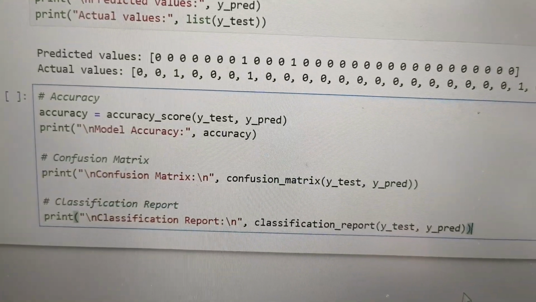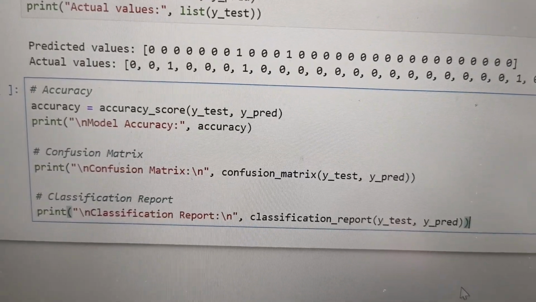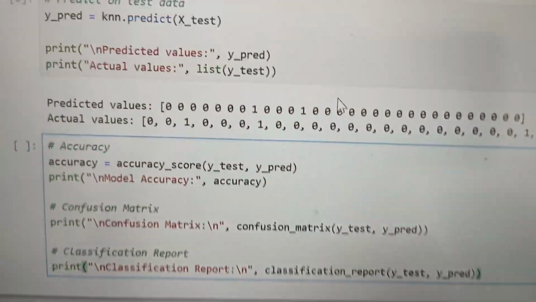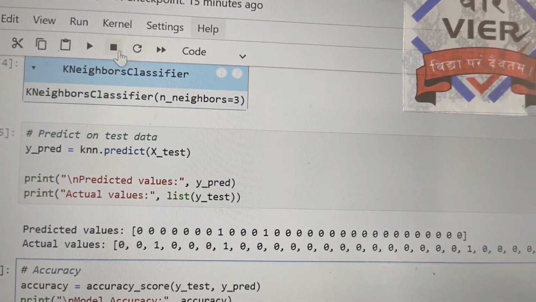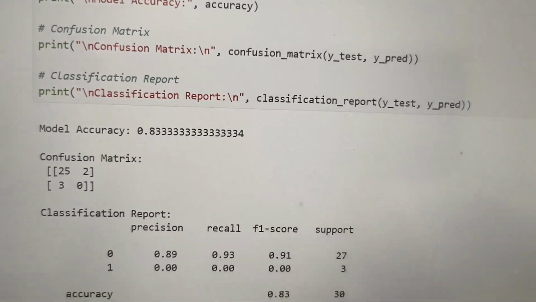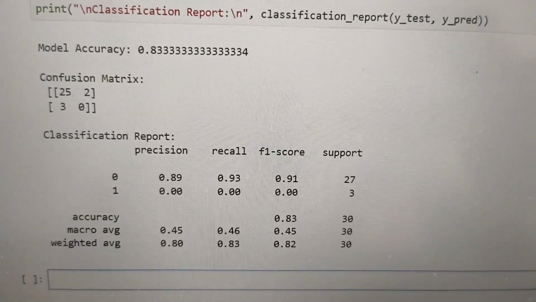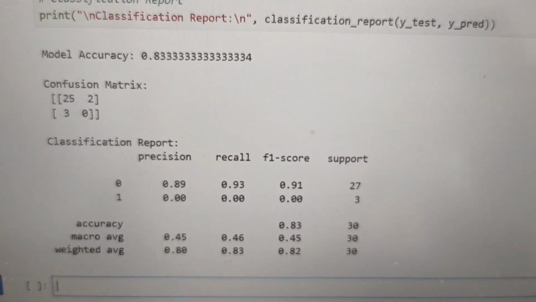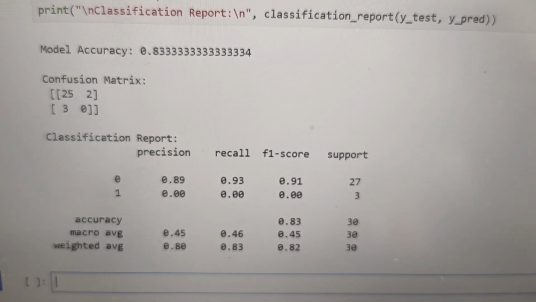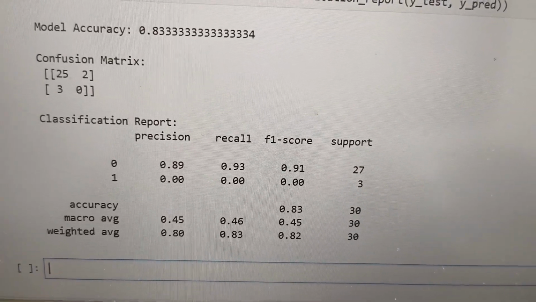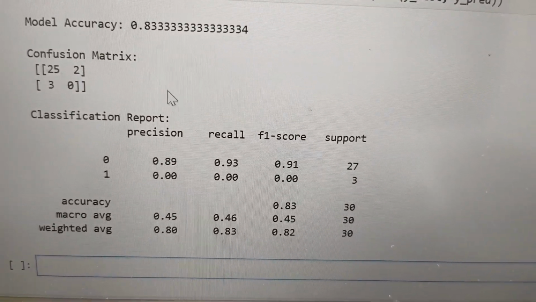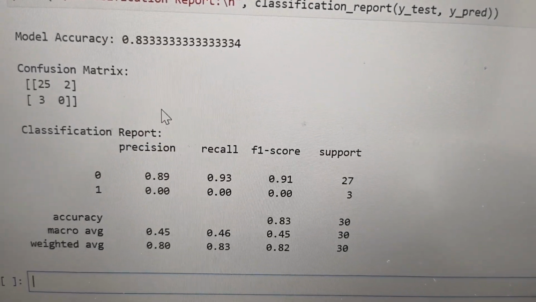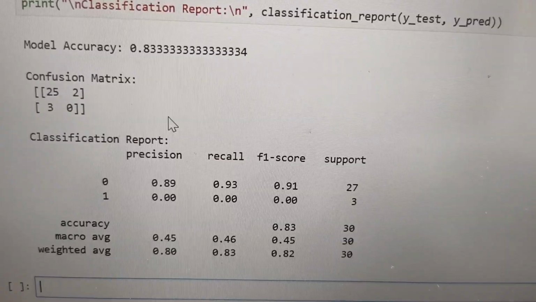Next we have to determine the accuracy of the particular machine learning model, that is KNN, and I am going to generate the confusion matrix. You can see this one. Based on the predicted values, the accuracy of the model is 0.83, meaning 83% accuracy. This one is the confusion matrix, and this one shows the precision, recall, F1 score and support. These are all the parameters of this model.